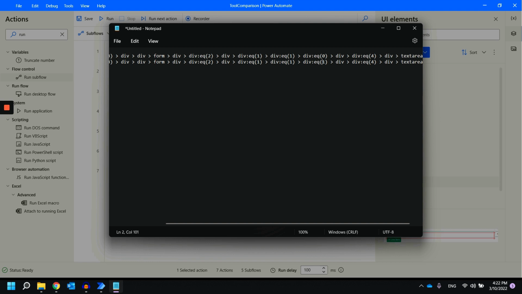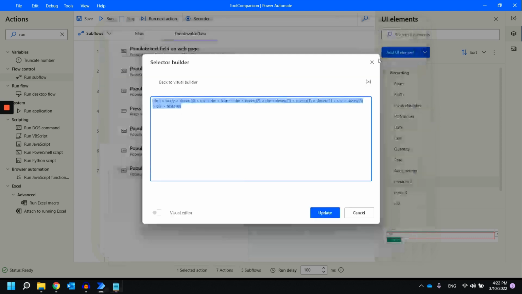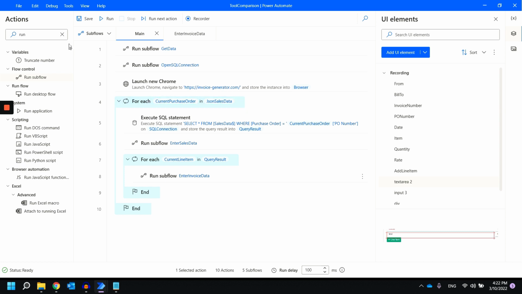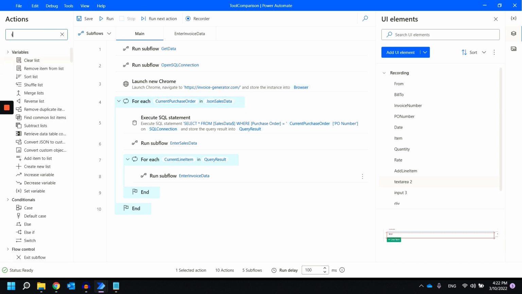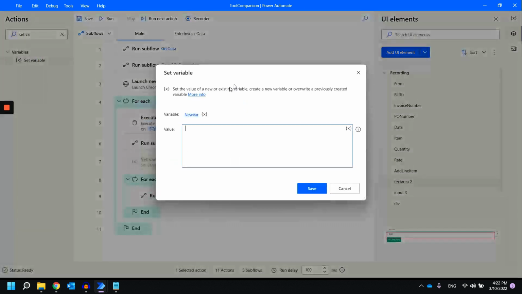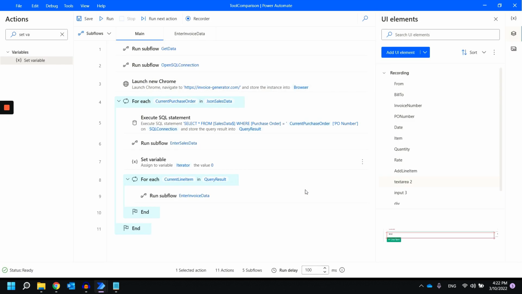If you have some index, it's very useful to use an iterator to iterate through rows. So that's the approach that we're going to use. So let's get back to our flow. Going to the main one, and let's create an iterator. So we're using set variable and place it before we iterate through our line items. The first value of iterator is going to be 0 because the web page is 0 based, so iterator 0 will find us the first line item row, and click save.